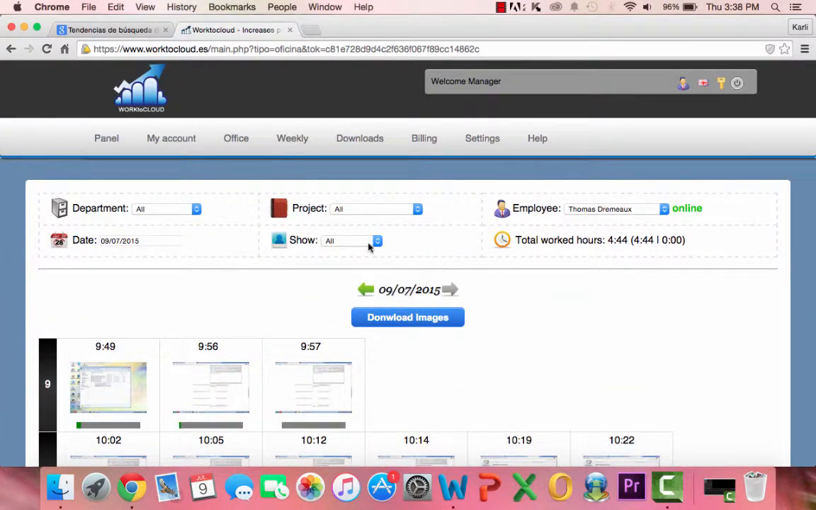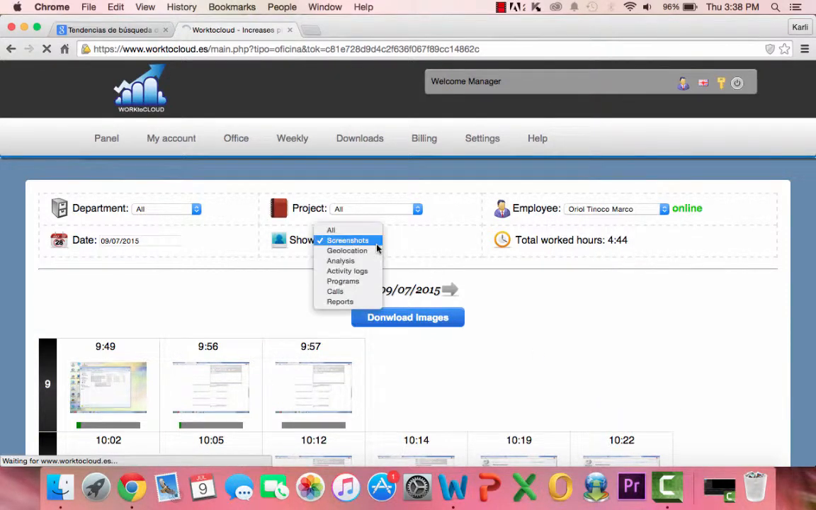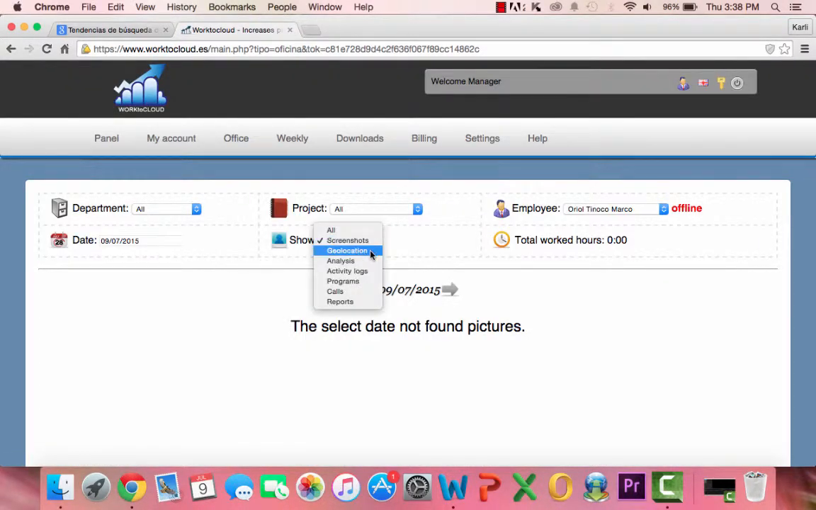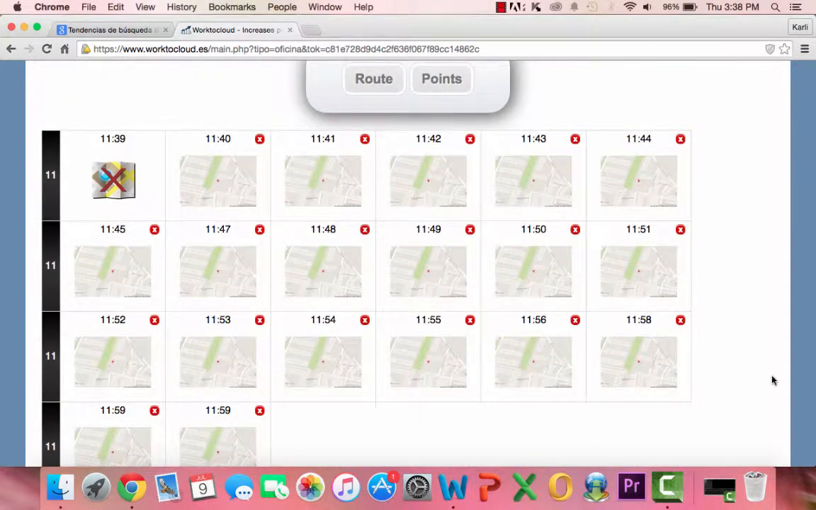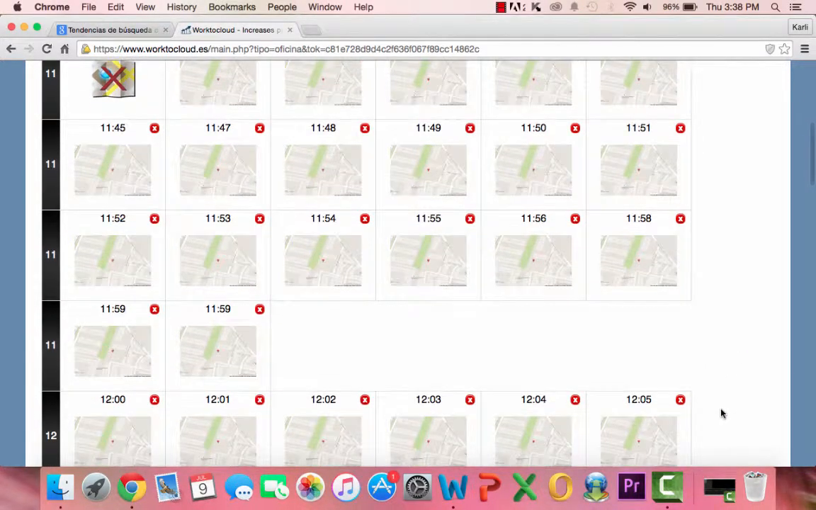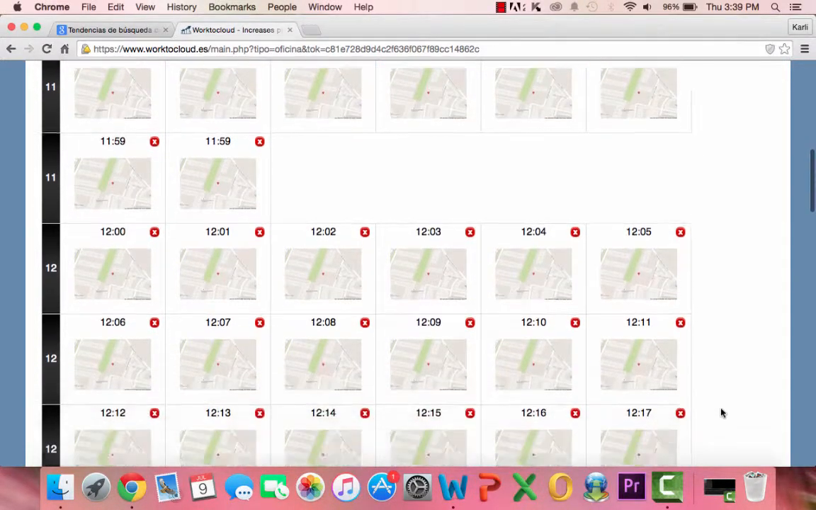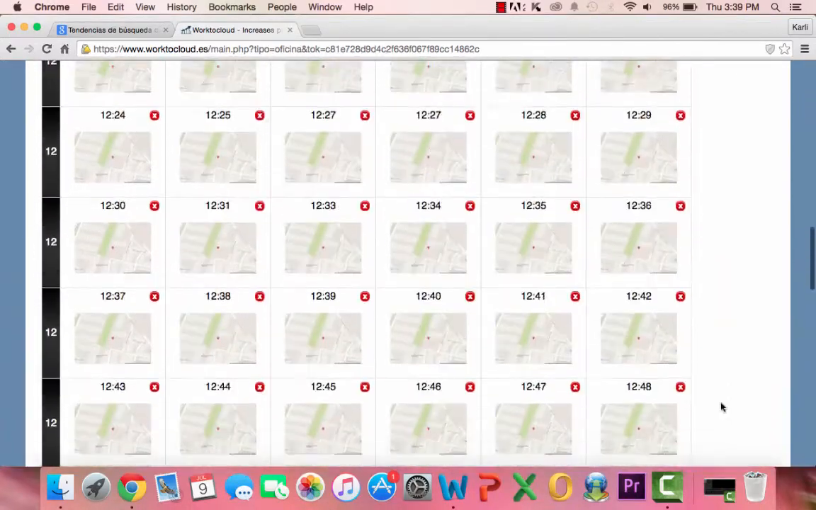And you can always go and show, right now we've got our screenshots pulled up, but let's say you wanted to see the geolocation devices. Okay, see, this employee has had his geolocation device turned on, and it still takes a screenshot every 10 minutes, so it'll give you the exact geolocation screenshot so you can check up on your employee that way as well.